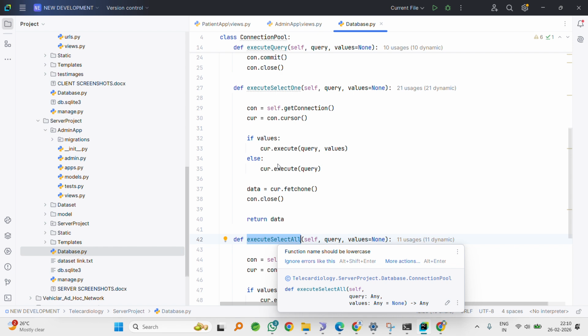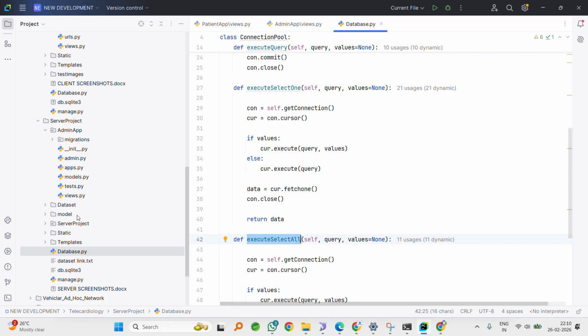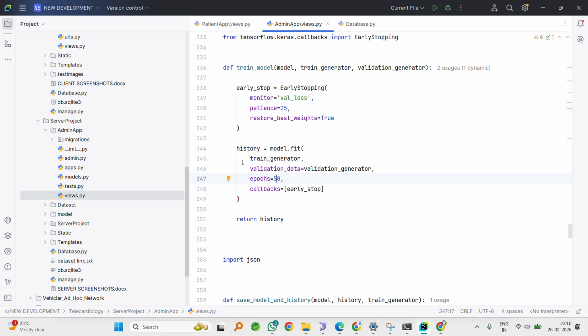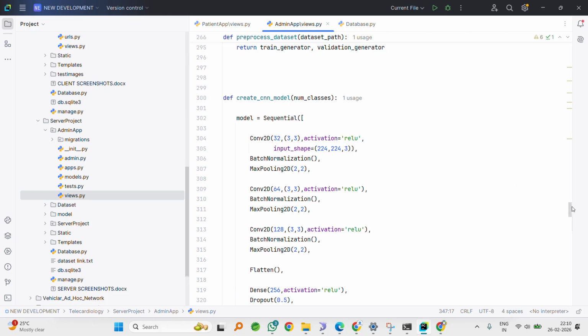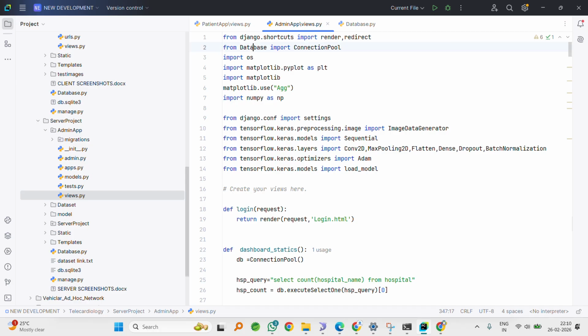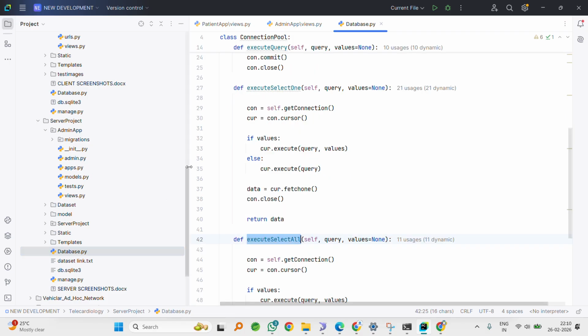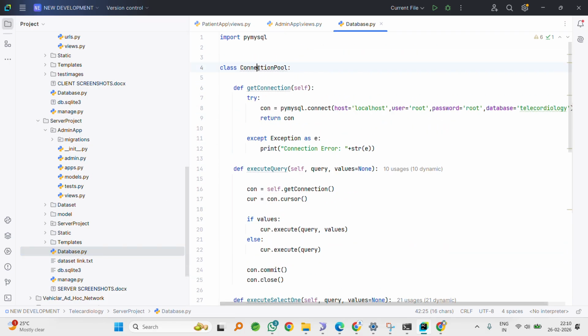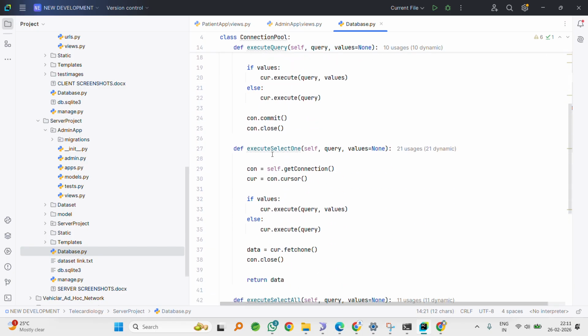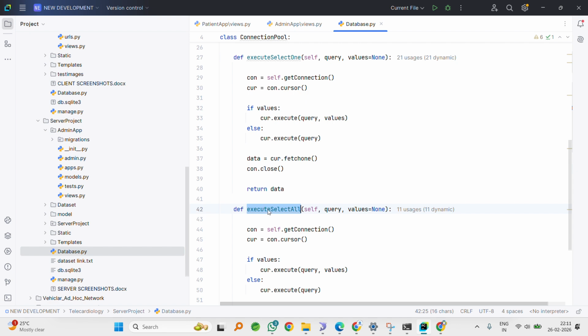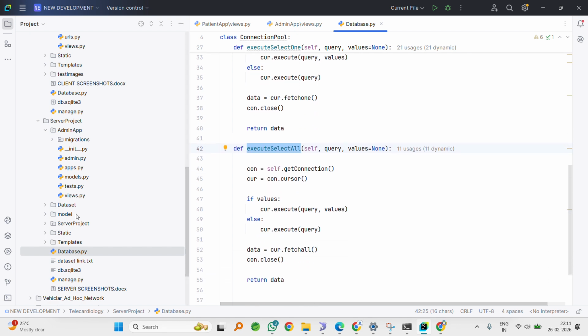Fine. So we are importing this database into the admin page. On top you can see, from database I'm importing the connection pool. What is the connection pool? Connection pool is the database class. In it we have the methods: get connection, execute query, execute selection one, and execute select all.